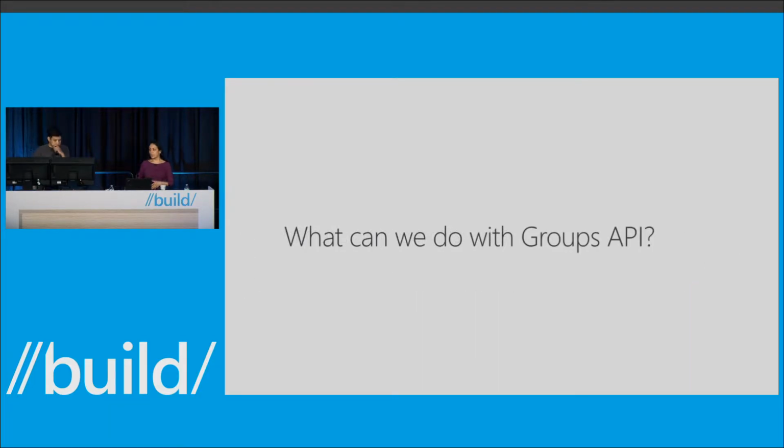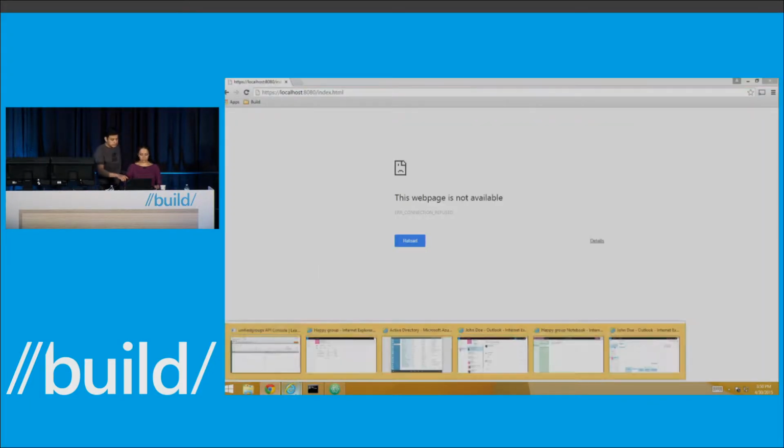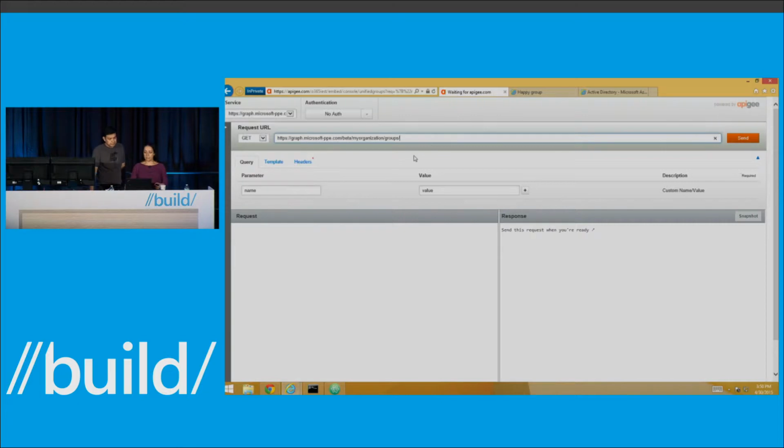So what can we do with the Groups API? Let me start by switching over here. It's not open. We need to open it. So we are going to start looking at a few examples of what can be done with the Groups API. To help us with this walkthrough, we're going to be using this REST console. In this REST console, we are going to be making REST requests against the API. We're going to be looking at the request that is sent and the response that we receive.